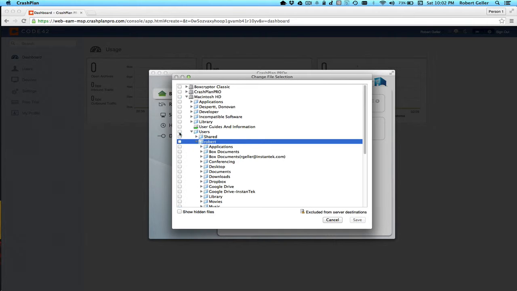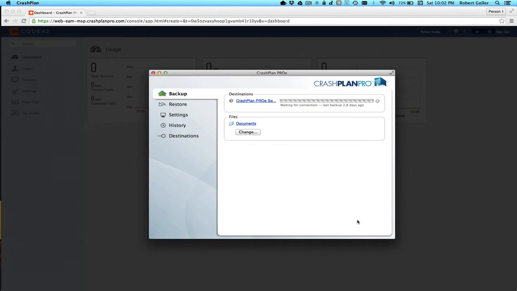For right now, for the sake of this example, because it does take a while once you add them, I'm just going to choose documents. I'm going to save. And then this is actually automatically going to start backing up once this connection is made. You see here it says it's scanning, trying to figure out how much data it is. But then up here, the destinations, it's showing CrashPlan Pro server waiting for connection, and that is going to take a couple of minutes to resolve.